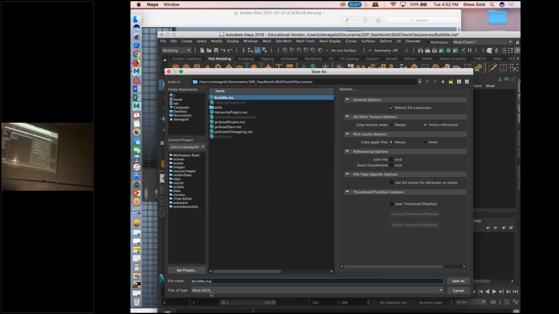I can't just type an MA at the end. That doesn't change the file type. You have to actually switch it when you save it. Okay? And then now I can name it.